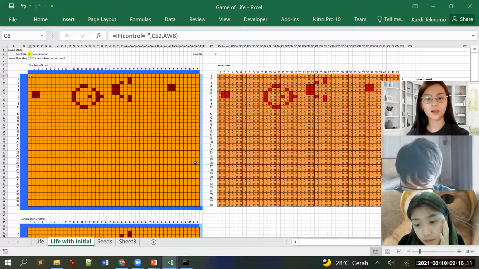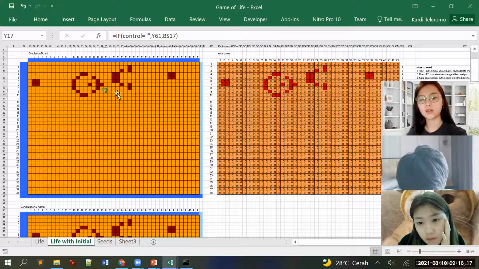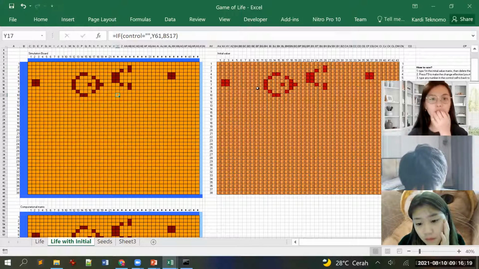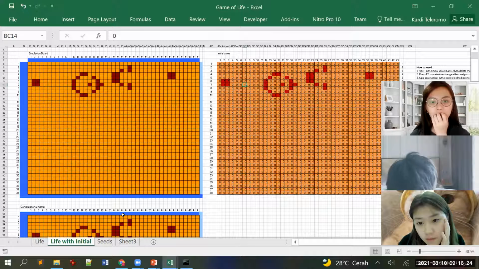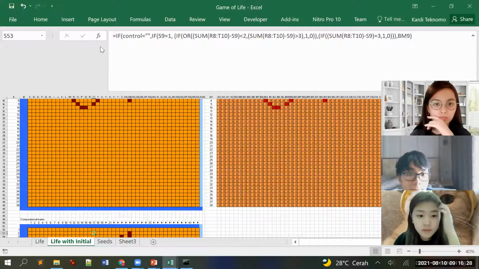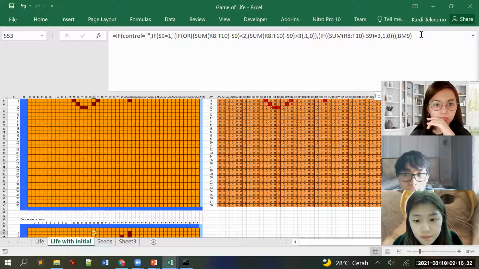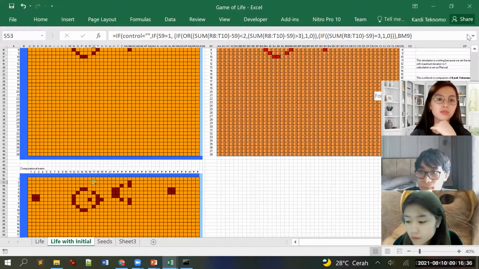So here is a little bit complex, so I created this. This is the control. Look at the formula, it's just like that. And the real formula is here. Again, look at the formula, it's not that long, isn't it? It's just one line.